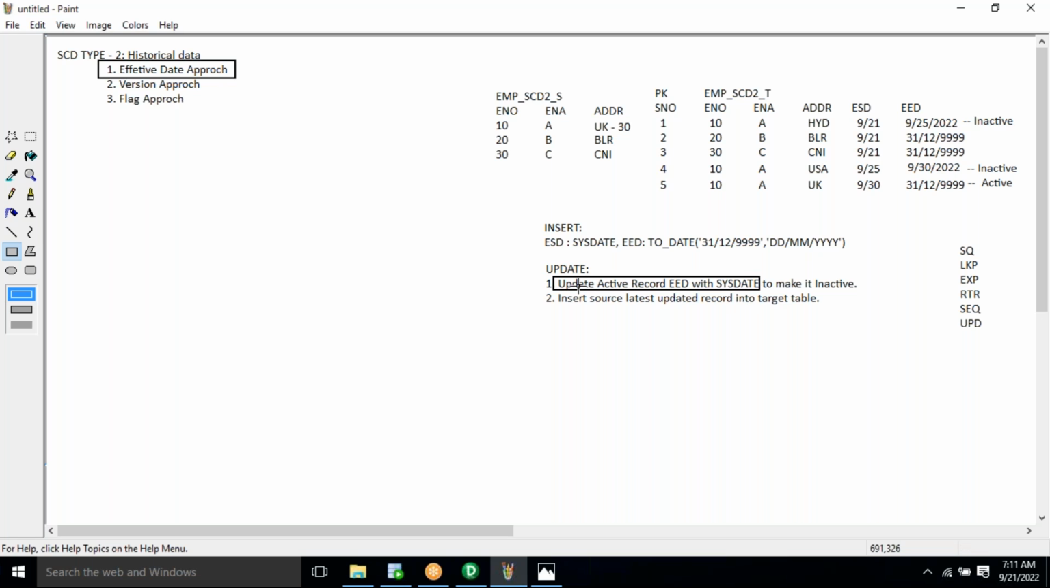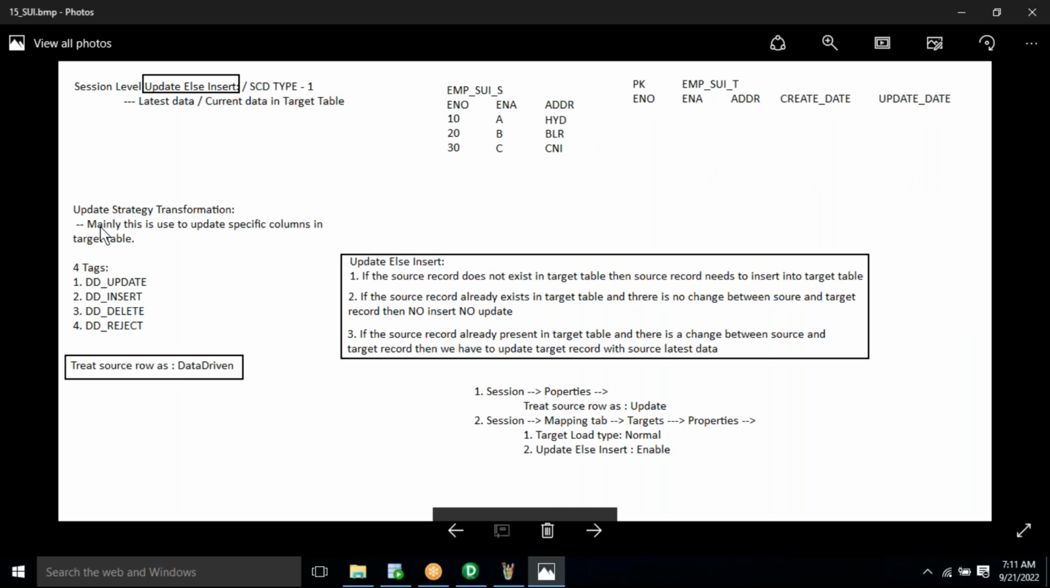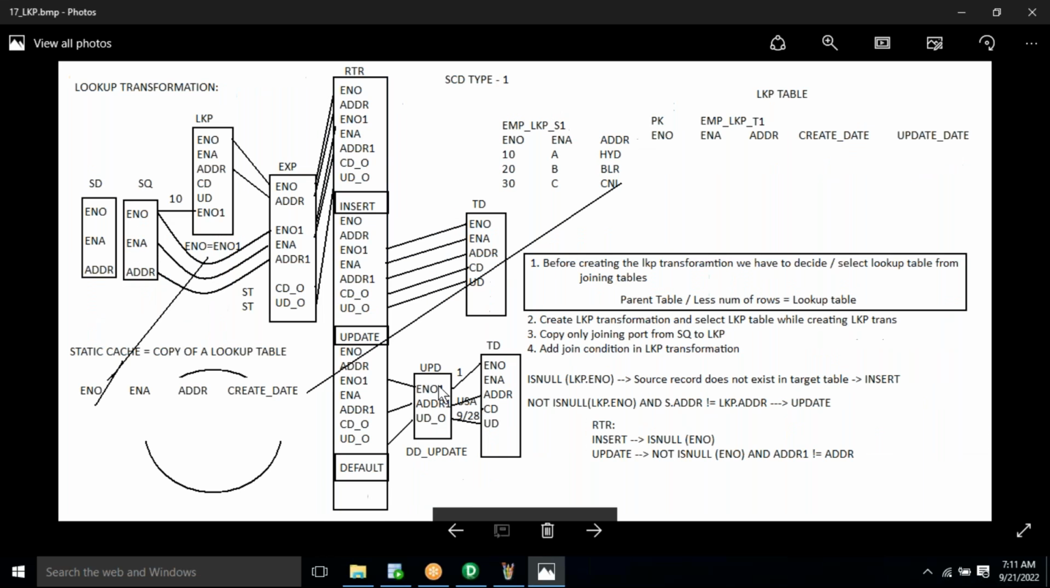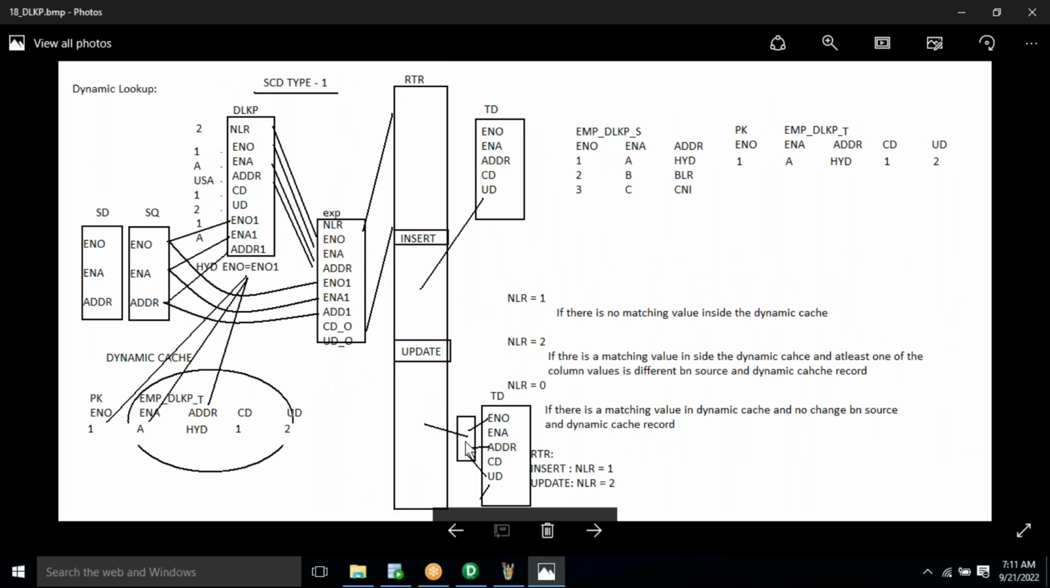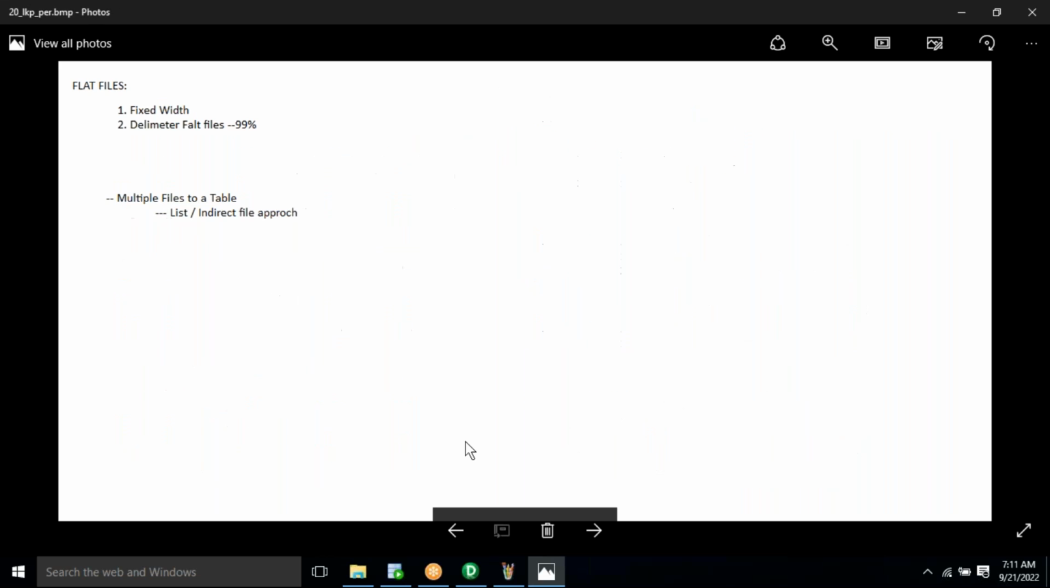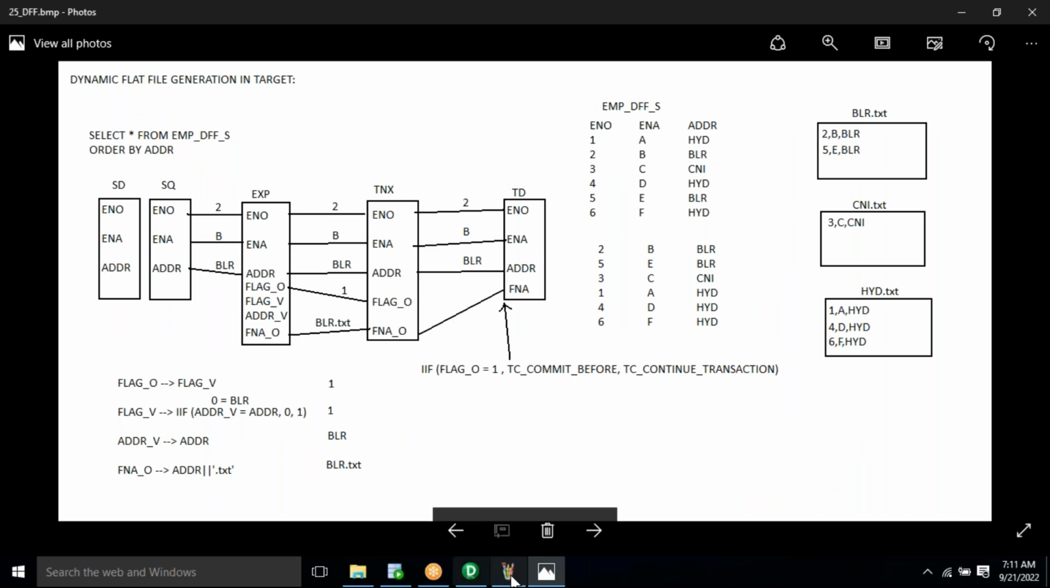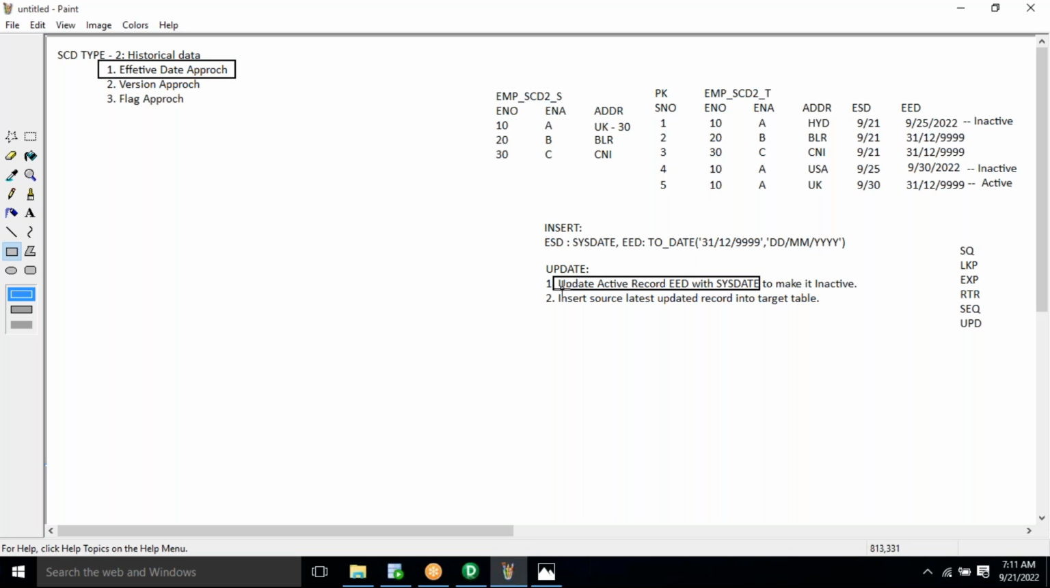So for an update, which transformation do we have to create? We created this update strategy so many times. At mapping level, update else insert, I explained update strategy; then lookup update else insert, I explained update strategy; and dynamic lookup also, I explained update strategy to update the specific column, right? So many scenarios we have created. Still you don't know what update strategy is? Without thinking, you should give the answer by seeing this.